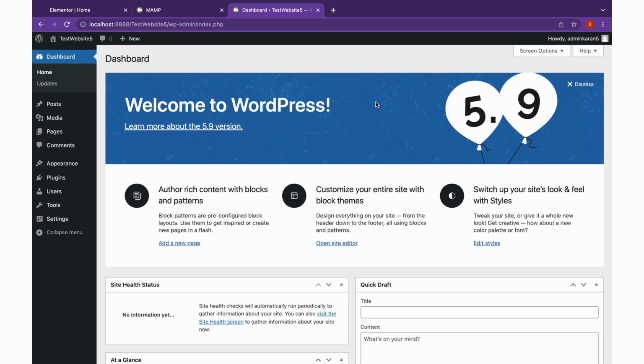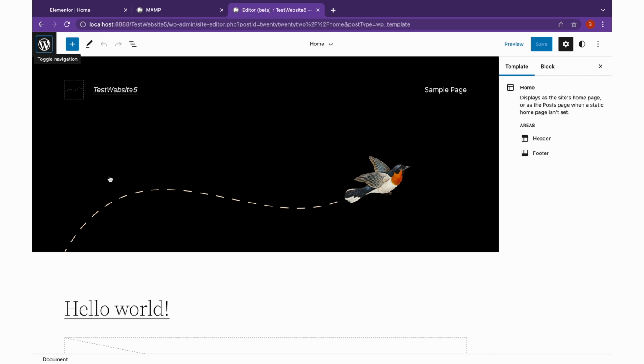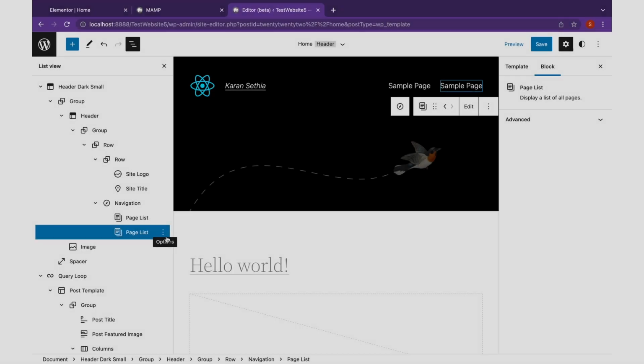Now, to use this editor, go over to Appearance and head over to Editor. For now, this editor only works with the 2022 theme, but with further updates, more and more themes such as Astra will start supporting the full site editor.